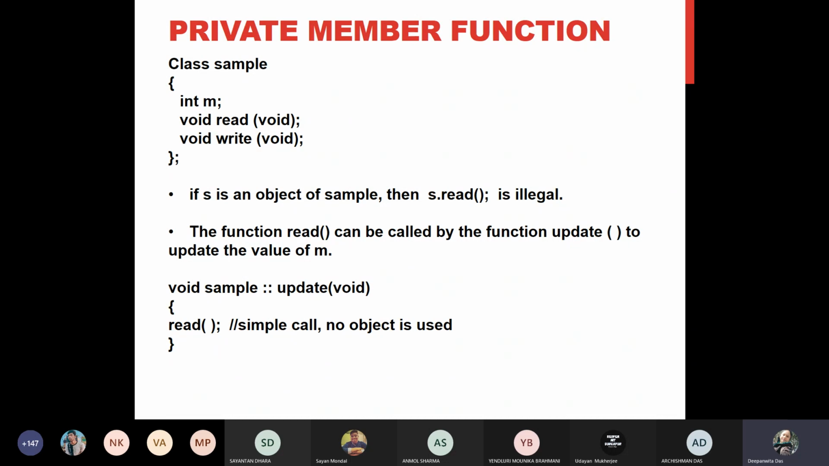So now if we use an object called s, and if we call s.read, it will not work. Rather, we have to have a public function, for example, update. If update is a public function of the same class, you can just call read from update like this. I think this is clear to you, because this is a simple call.